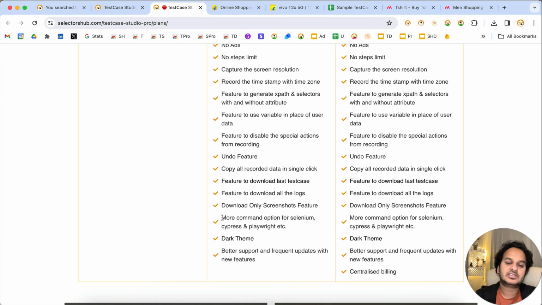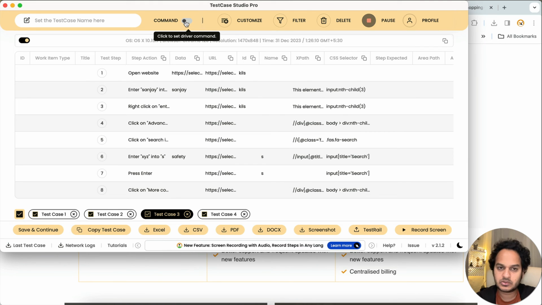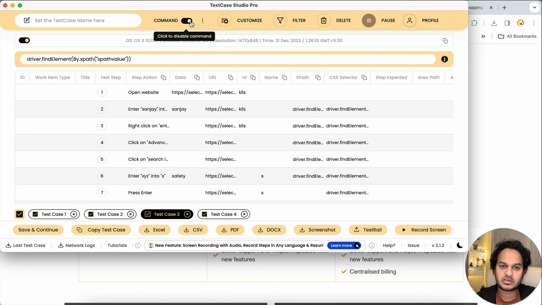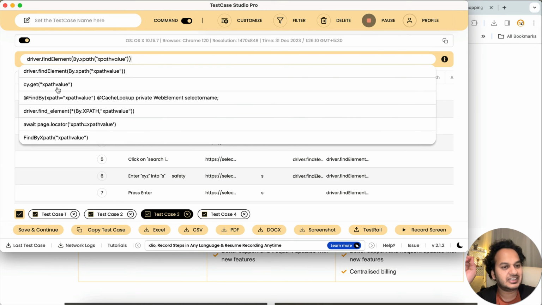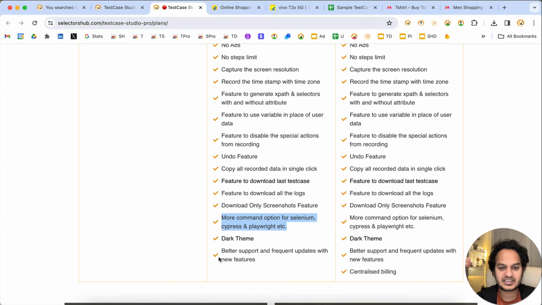And more command options for Selenium and Playwright. Suppose you are automating the test case, you want to automate these test cases. In that case, you see that it is showing the XPath and CSS selector. But if you want the code, you just click on this command toggle and you see now you are getting the partial code. It is giving Java Selenium by default. If you want to get it in any other format, you can get it from here. Just select that and you see that. So this way you can get that as well.